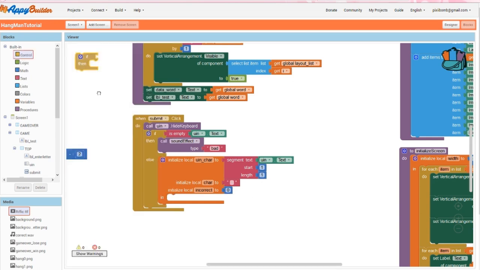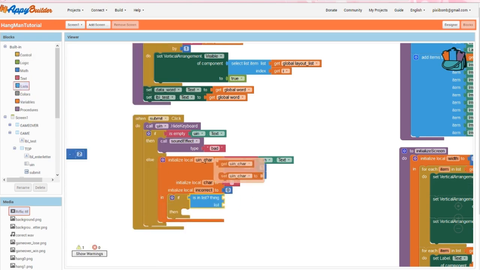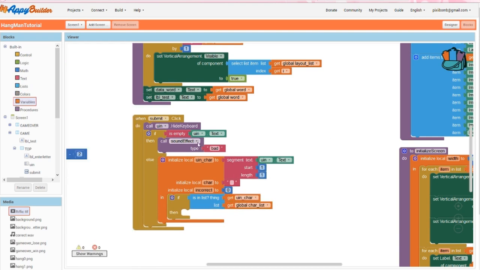Now we need another checkpoint. If the user input character is in the character list, play the bad sound effect. The character list is populated when the user guesses wrong. Remember, when you're playing Hangman, the executioner keeps track of the letters you guessed wrong, and it doesn't count against you if you accidentally say the same letter twice.